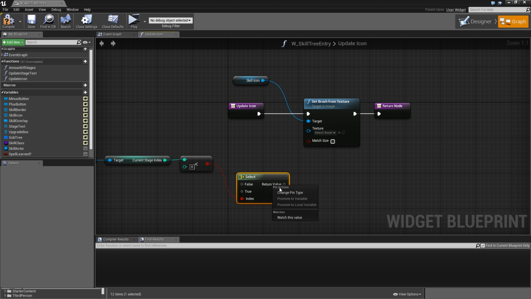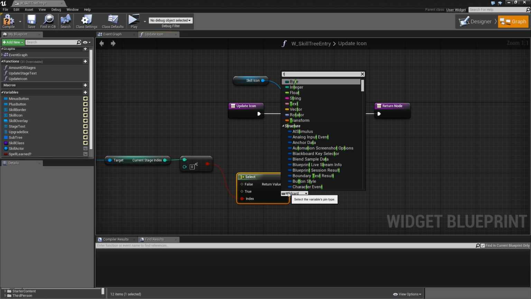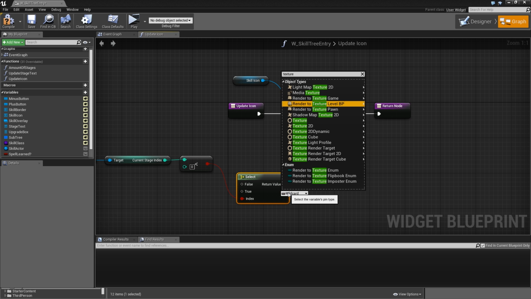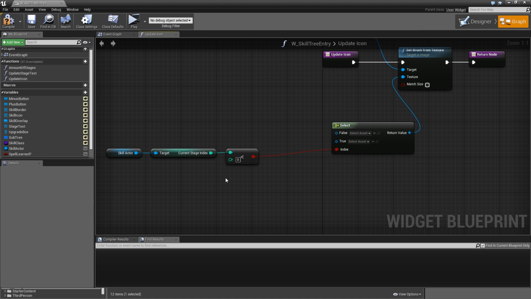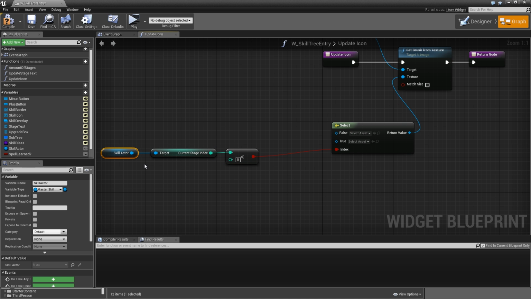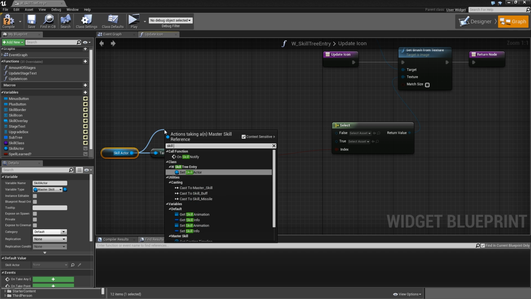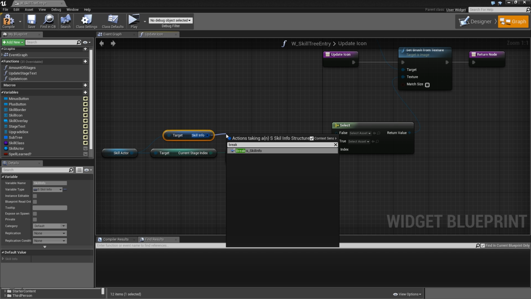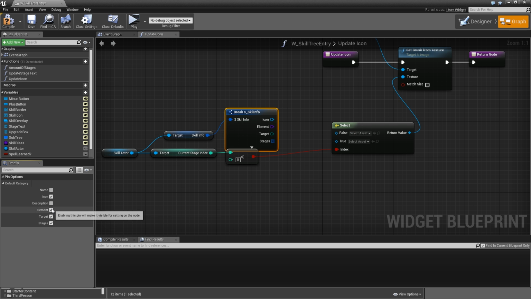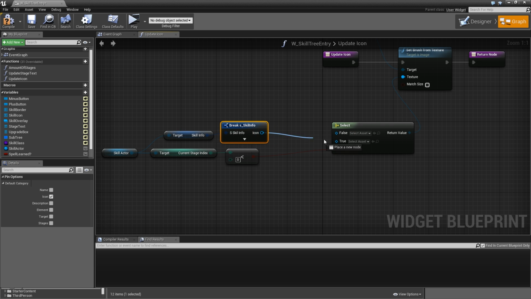Then right click the return value and change the pin type to a texture 2D reference, because then we can plug it in for our texture. So if it's true, that means we haven't learned our spell, so we can just grab the default icon from our skill info, get the skill info, break it, and let's only check the icon, then connect it to true.